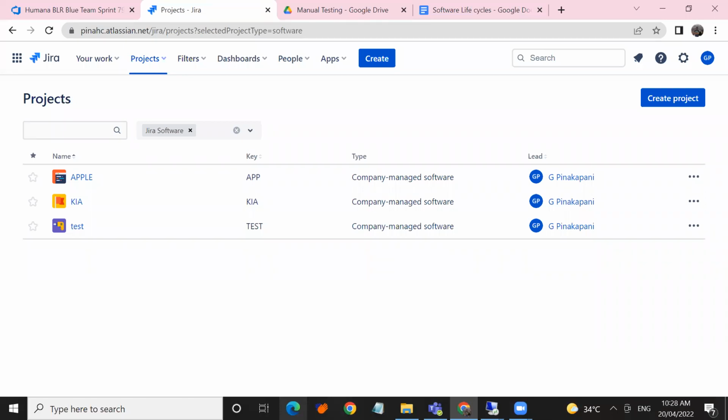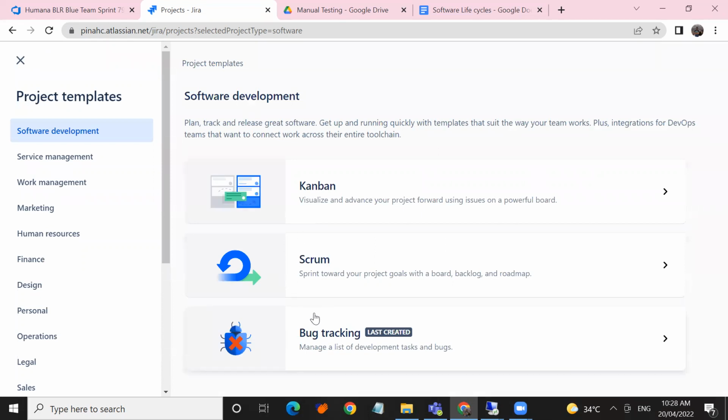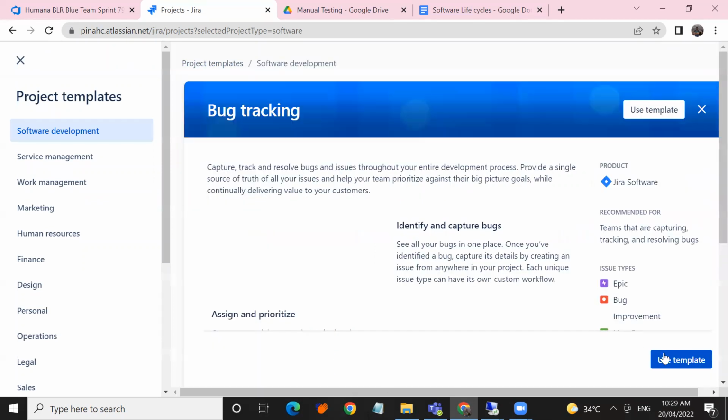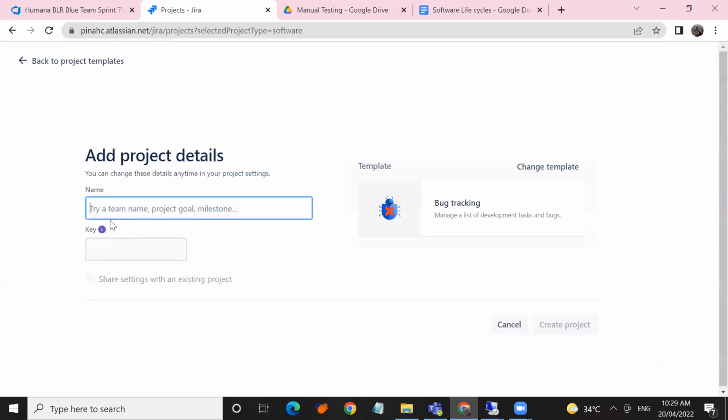Now just assume that I am beginning from creating a project. You don't need to create any project. This entire work is done by the Scrum Master. Creating a project, resource allocation, task allocation, everything is done by the Scrum Master. But here, as a Scrum Master, I am creating a dummy project. So just click on create project. Select bug tracking. You can use the template. Suggest me any project name.